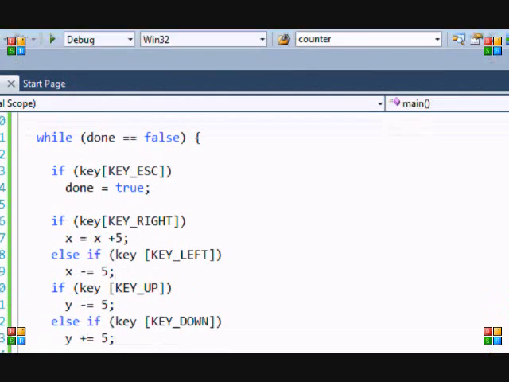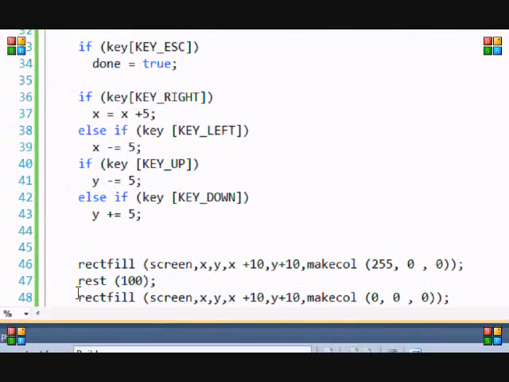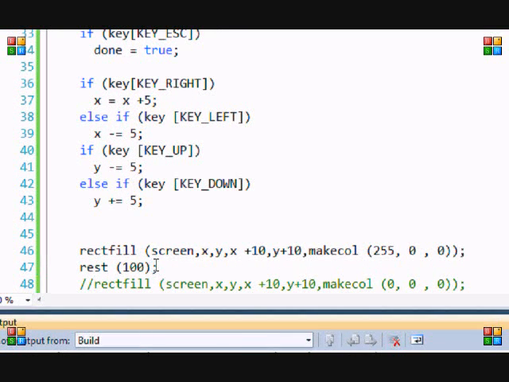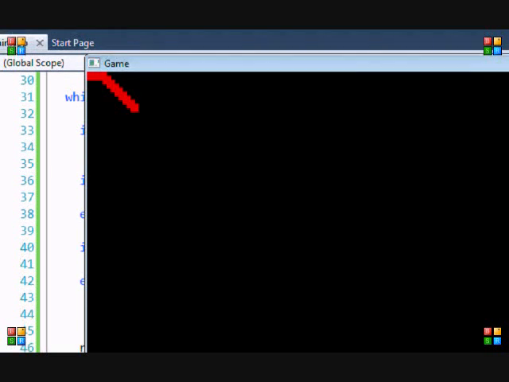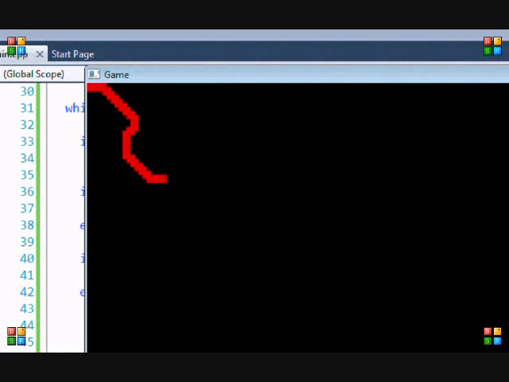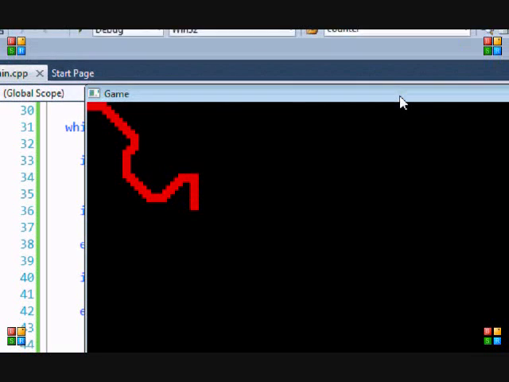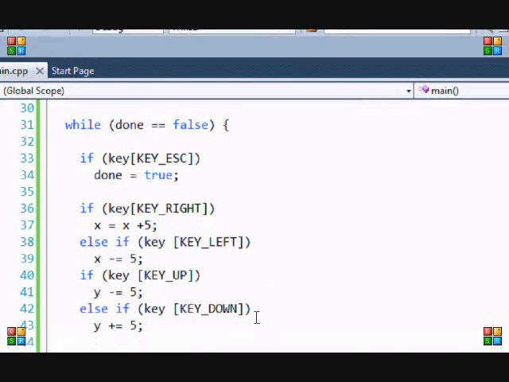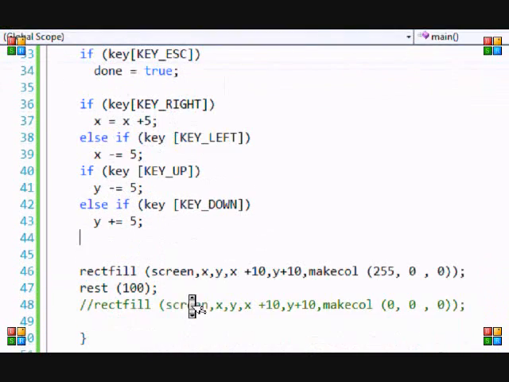So then let's comment out the last rect fill we put in. So when you press right, it will just keep on drawing red squares. The reason we put the black is because every single time it moves, you want to draw a black space in front of it so that it doesn't leave a trail behind it.